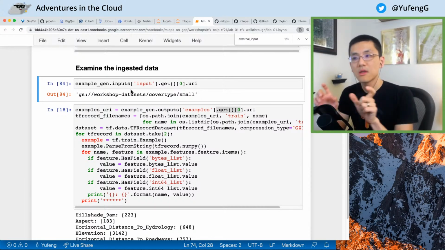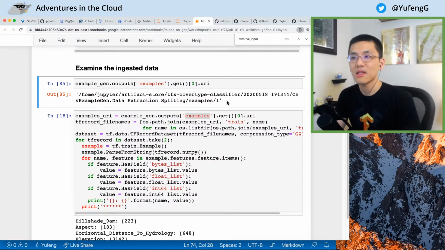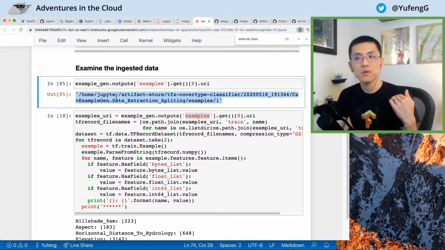You can get the path of where the inputs to this component came from, right? And so this is how you would do that. And similarly with outputs, I'm just going to copy this in because that's the only change you have to make. We can see that this value is a local path, as we would expect, because that's where we said our artifact store was.